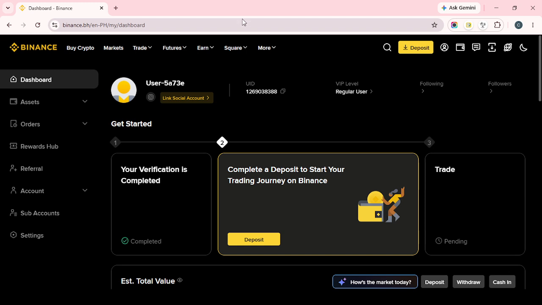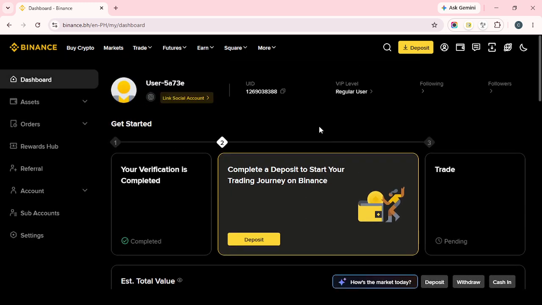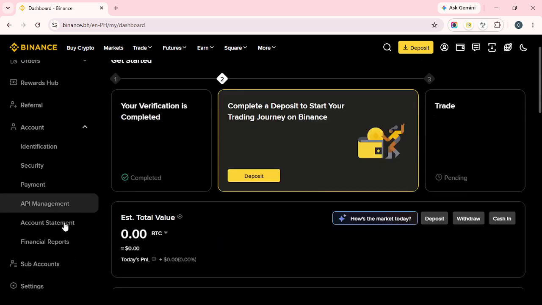To begin, log into your Binance account. Once you're inside, go to your account area and open API management. This is the section where Binance lets you create and manage API connections for third-party tools like trading bots. When you create a new API key, you're basically generating a secure bridge that allows OpenClaw bot to communicate with your Binance account without needing your actual login details.